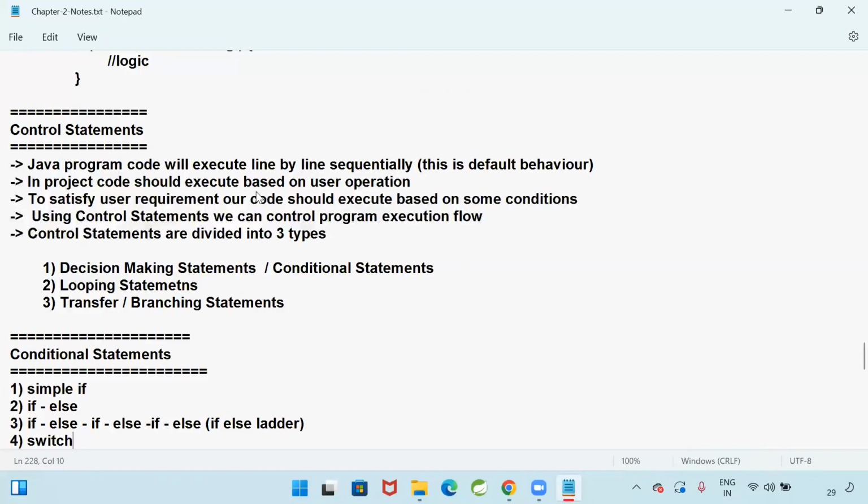If the code is executing line by line in sequential order, we cannot develop a real-time project, because as we have seen on a website, people will perform different operations based on their requirement. When a user performs some operation, code related to only that operation should execute. If the user clicks on the login button, only the login code should execute. If the user clicks on the register button, only the register code should execute. If code is executing line by line, we cannot develop a project.